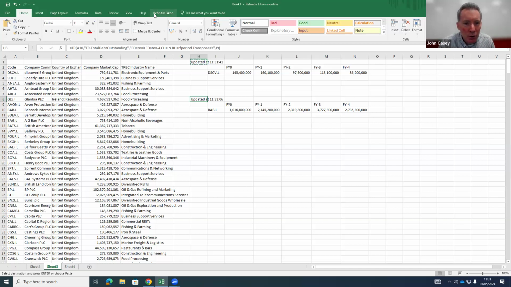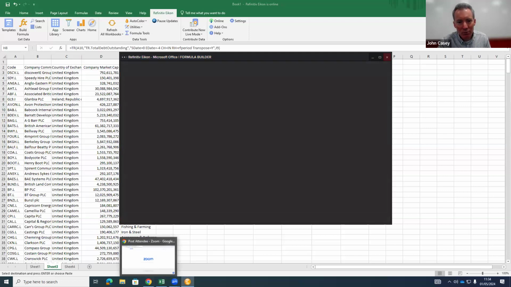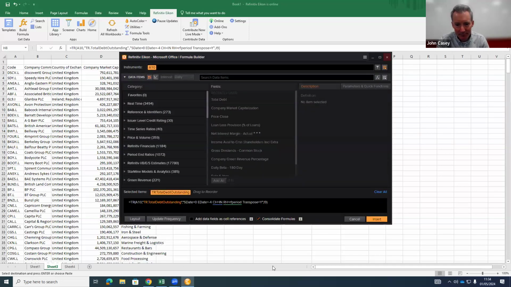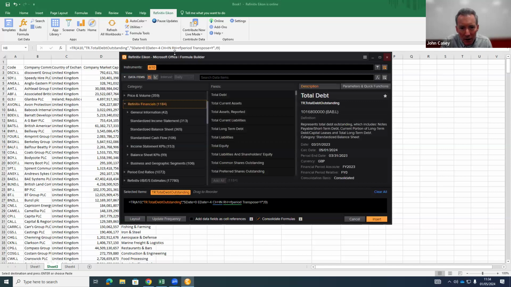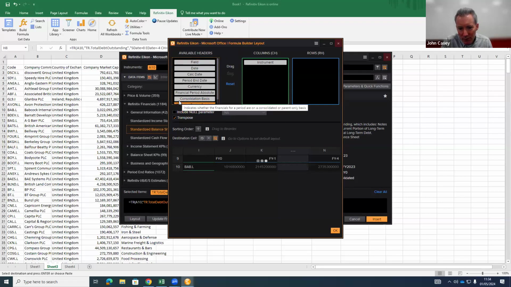So what I'm going to do is go back into Refinitiv Eikon. I'm already in the formula builder here, so I'll just hit build formula. It should pop up for me. Yep. So it's all down here. Oh yeah, it just took a while for that to filter through. I'm going to go to the layout, and what I want is to remove the financial period relative.